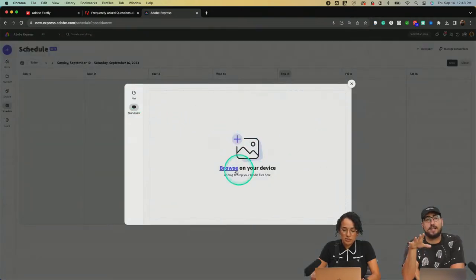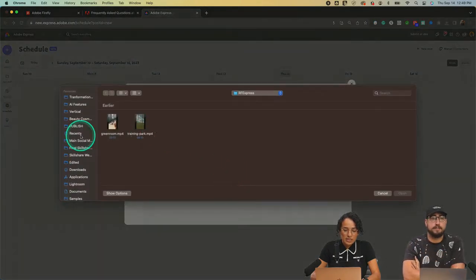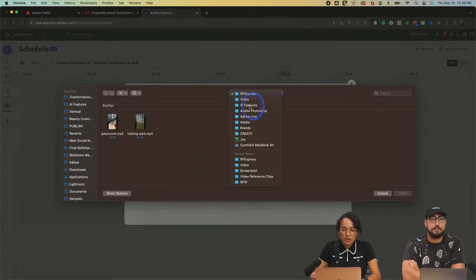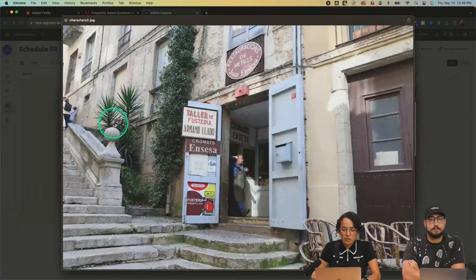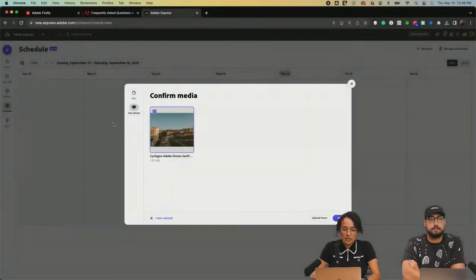So if you want, use the scheduler. It's super helpful. If you want to drag and drop files or different assets here, like, for example, I have my image references from yesterday, I can just import them, and you can see directly from the scheduler.